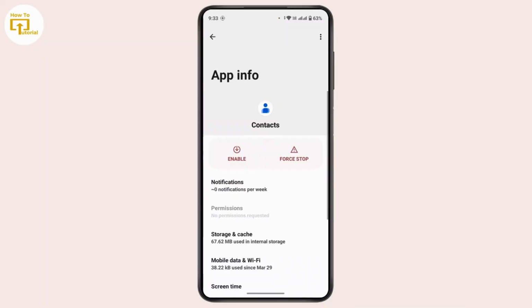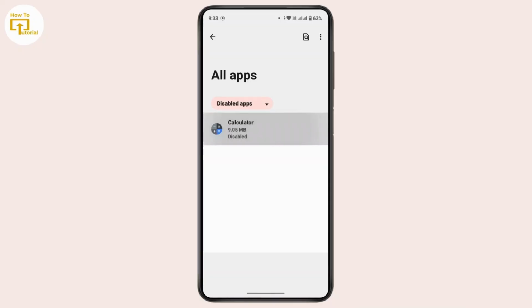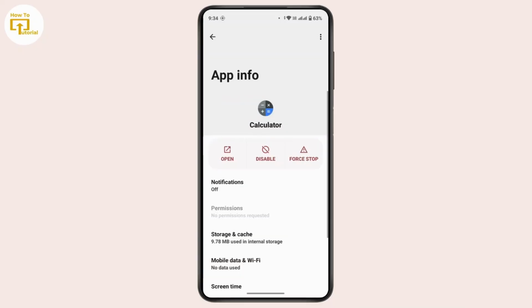Tap on the application and then tap on enable. Now you can go back, select the application, then tap on enable. So that's how you can enable disabled application in Realme device.